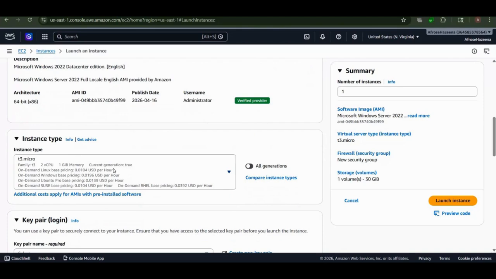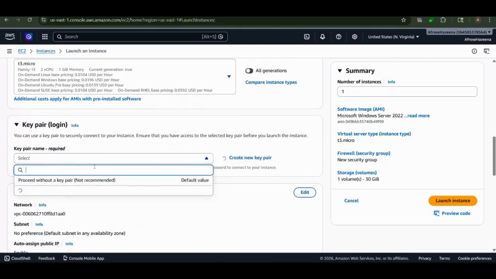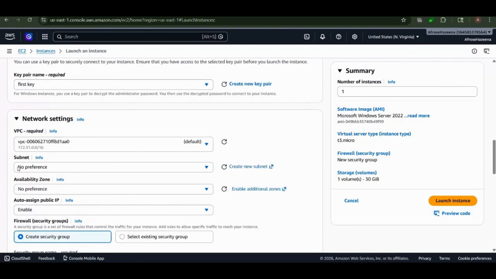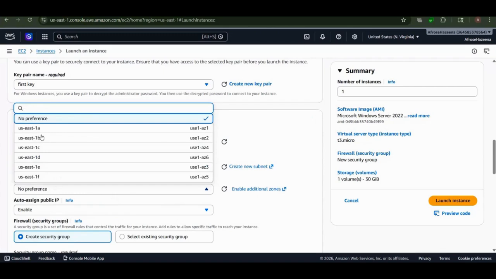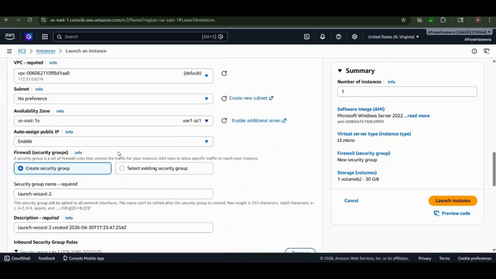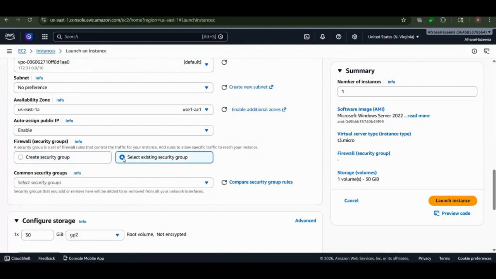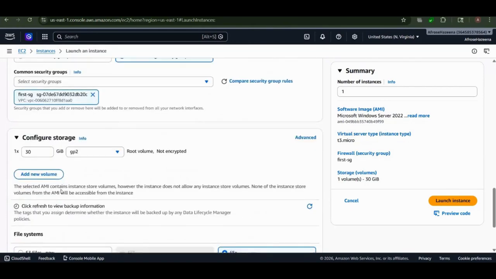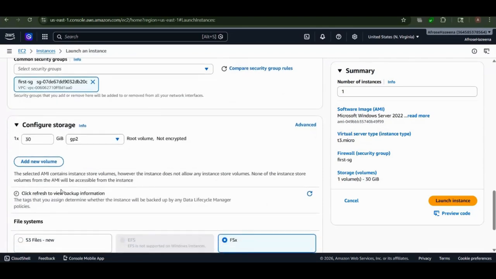I'm going to choose T3 micro as the instance type. Then for the key pair, I'm going to choose the existing key pair. Then I'm going to edit the network settings. I'm going to give a preferable zone as US East 1A. Then I'm going to select an existing security group. So now I'm going to launch this instance with 30 GB as the initial volume. So give launch instance.